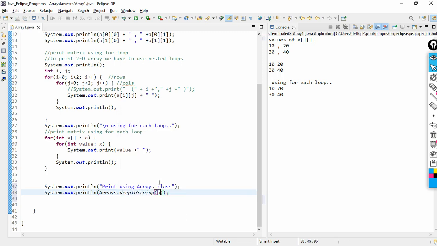That's it. So to print the 2-dimensional arrays by using the Arrays class, you can use deepToString of a array. Now observe this output carefully, how it is going to print, like this, printing using the Arrays class. So the 2-dimensional array is printed like this.